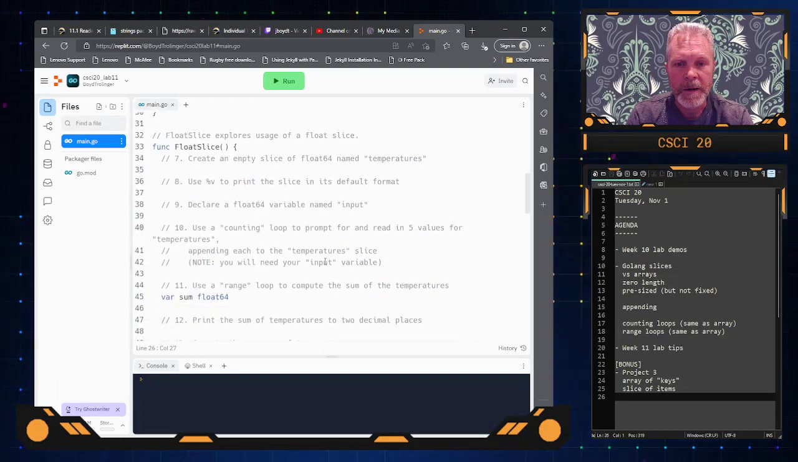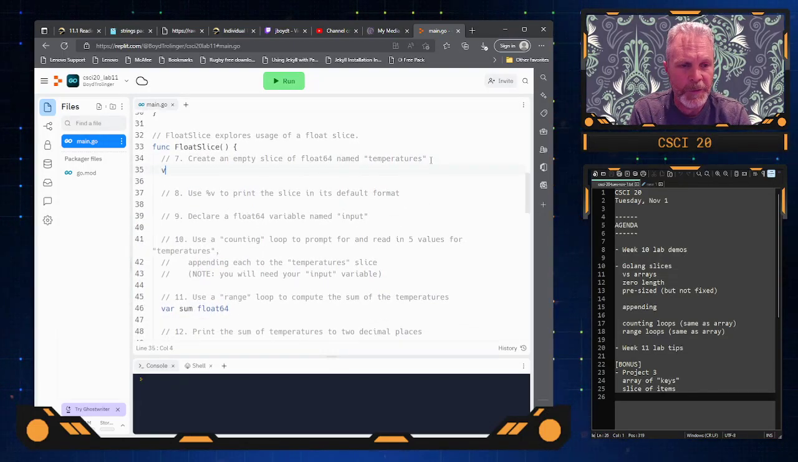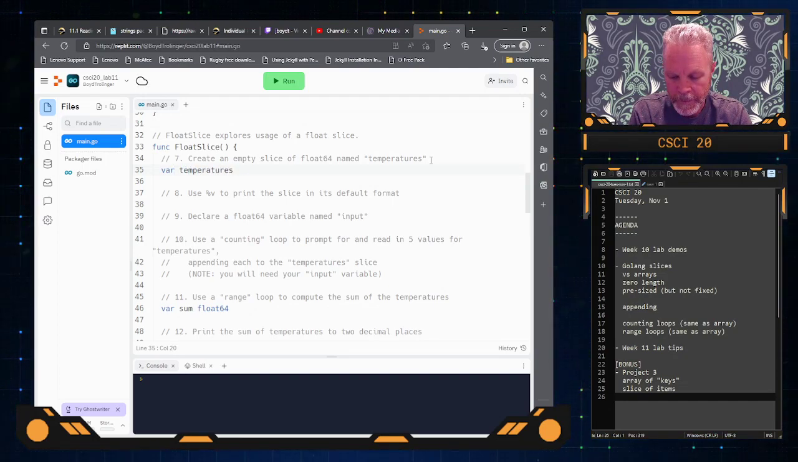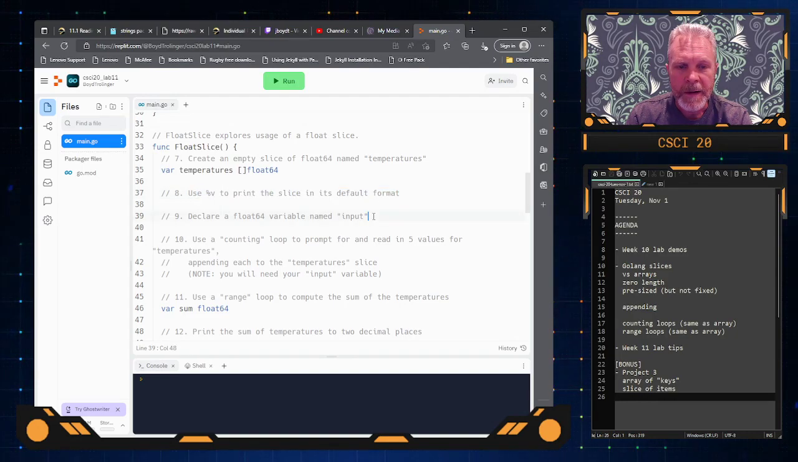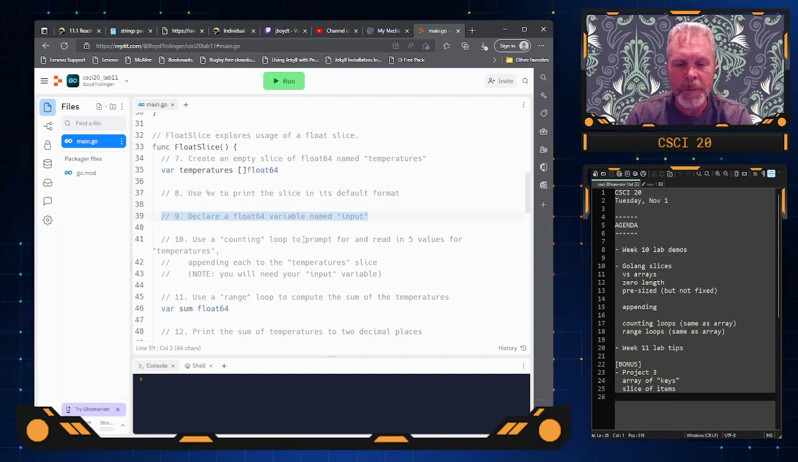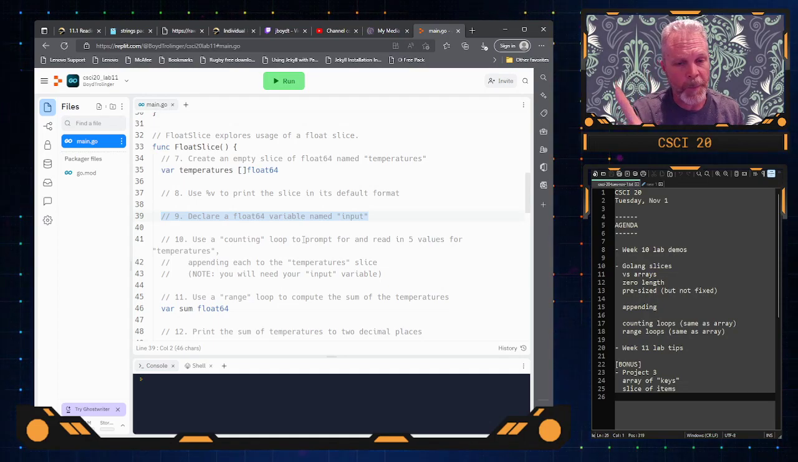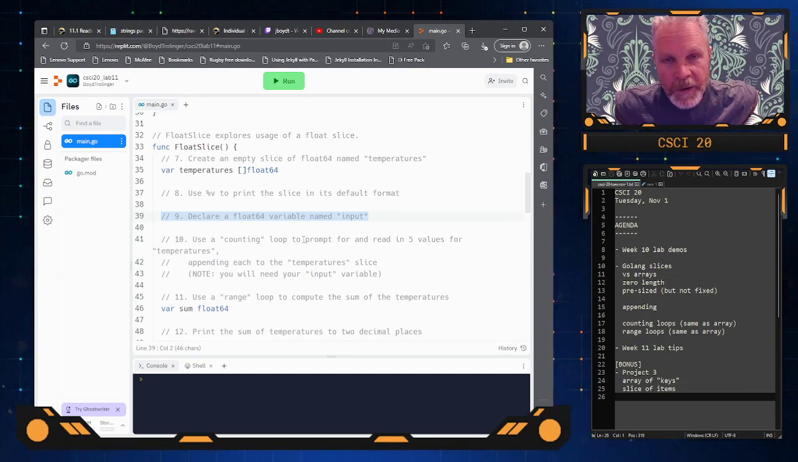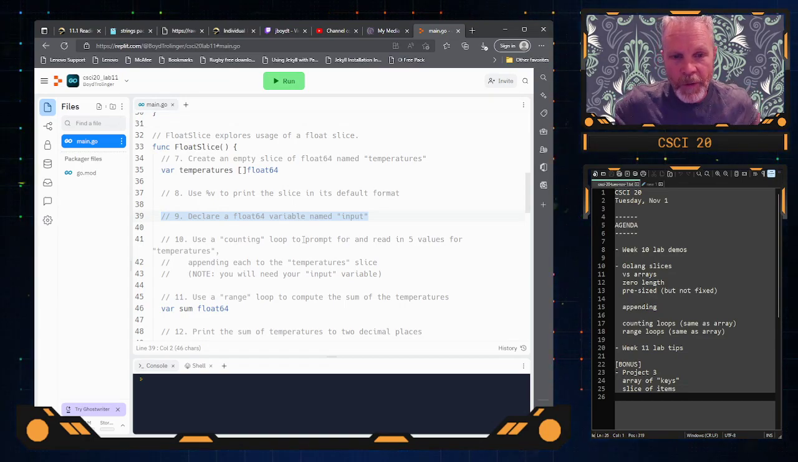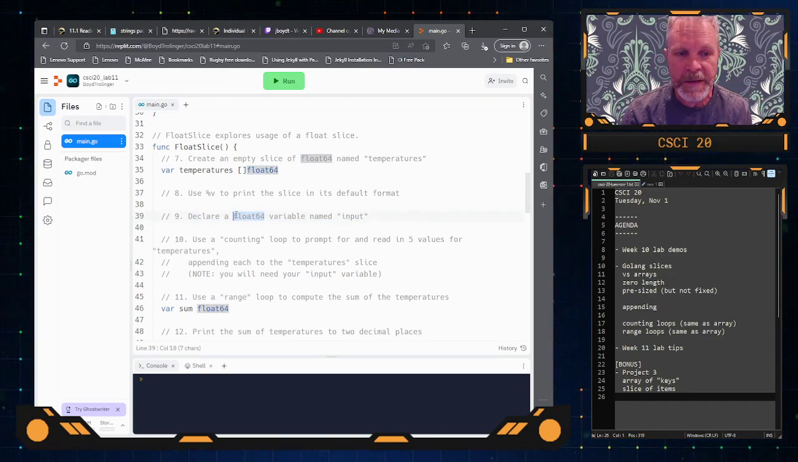Okay, a float. Well, it's not really pressing us very much, is it? Empty slice of float 64, named temperatures. That's how you create an empty slice, float 64. Printed in its default format. We know how to do that. Declare a variable called input. So this is in the samples from just a little bit ago where I created an input, although this one will need to be a float 64.